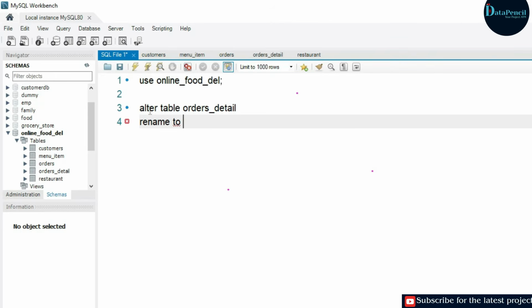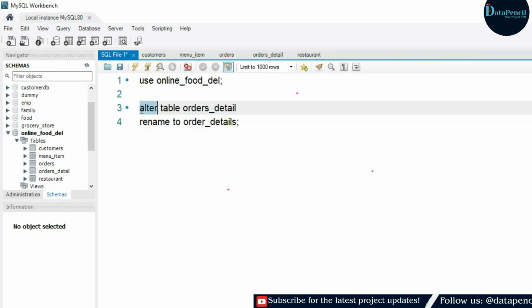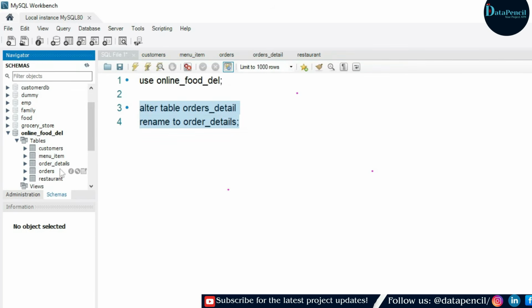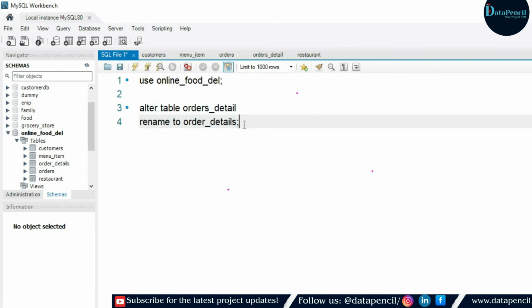Now we will give our new name. So I am giving here order details. It's just a game of S. I have removed the S from here and added it here. Correct? Now let's run it, and after refreshing, you can see that the S has been removed from order and shifted here. Now it is order details. Right? Okay, guys, fine.